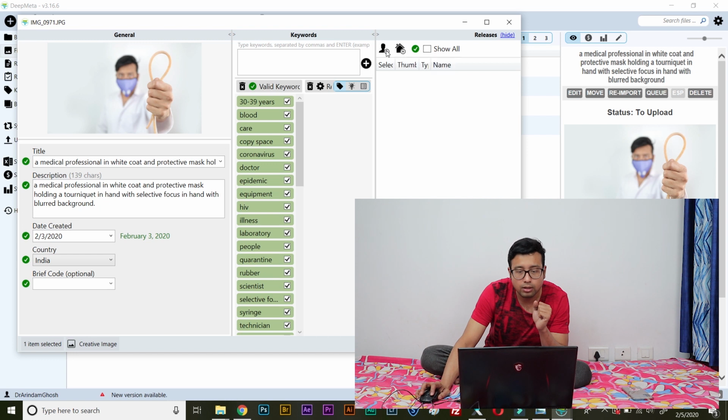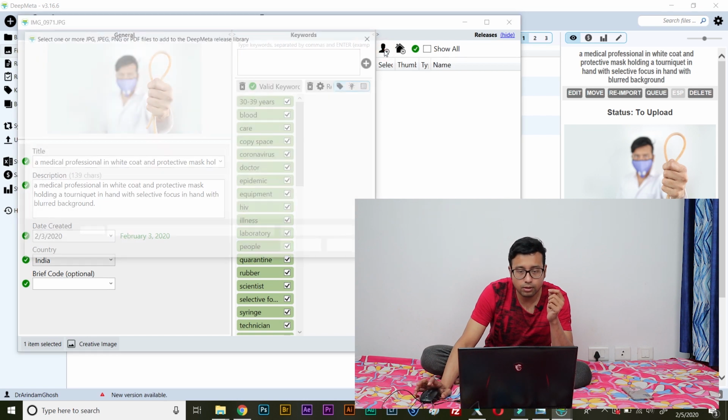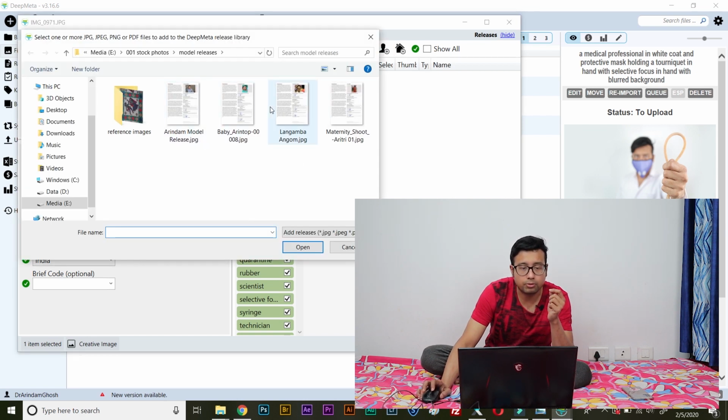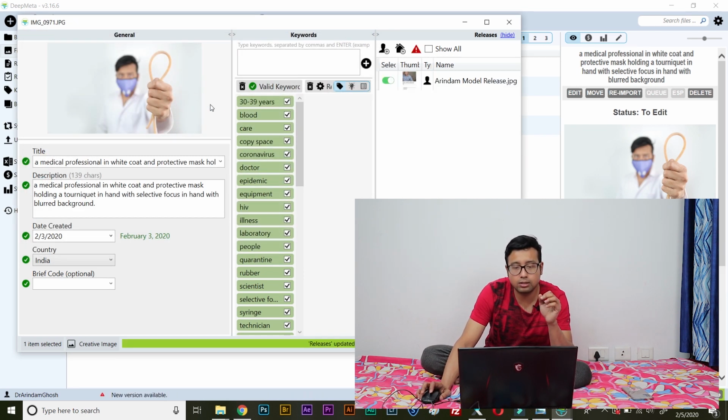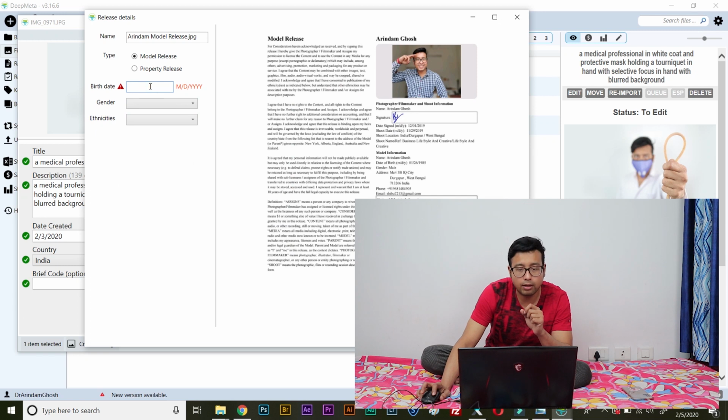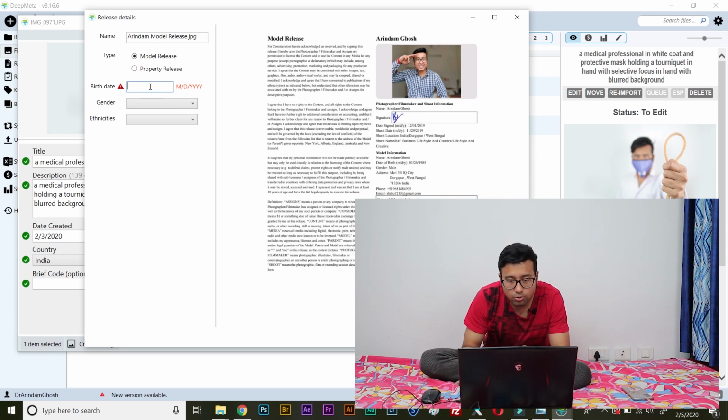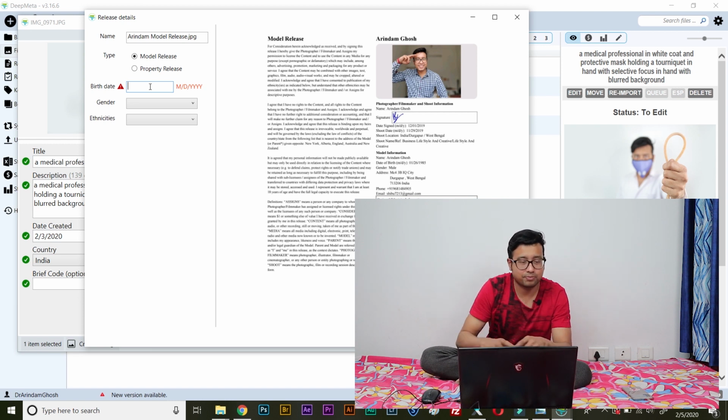So these are the areas where you need to upload a model release. If you click here, it will give you the option to select model releases, and now see, I already used deep meta, that's why it has directly opened the folder in which I keep model releases. So I will definitely select my model release. The moment you select your model release, it will show an exclamation sign. What you need to address in the model release is the birth date. So in my model release, I need to update my birthday now.